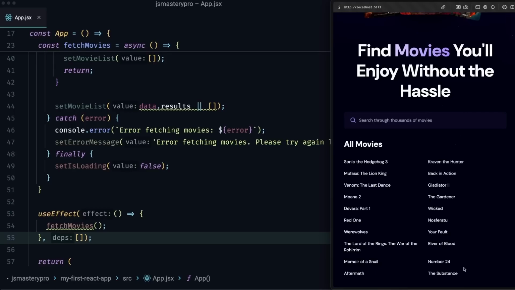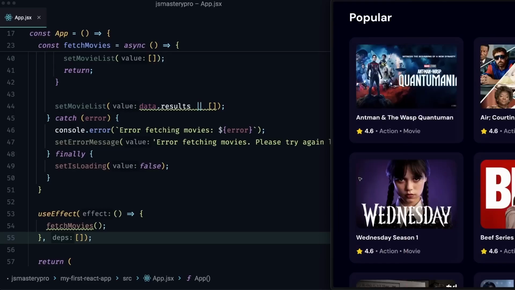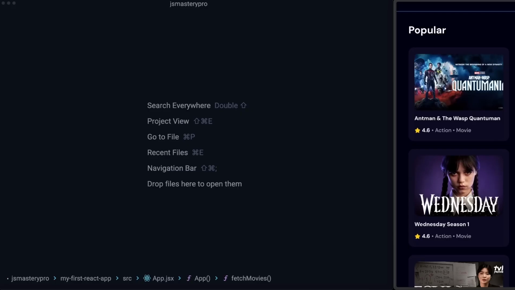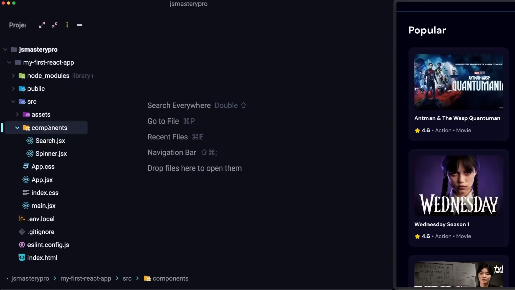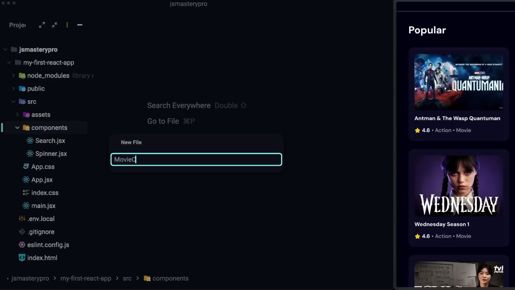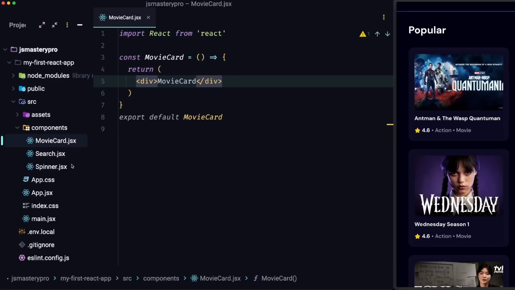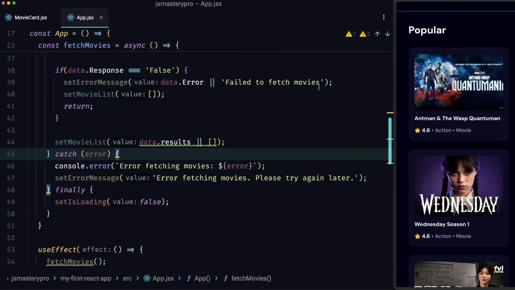With that in mind, let's turn this into this. Let's develop a movie card component. We can do that by creating a new component in the components folder and call it MovieCard.jsx. Run RAFCE and then import it directly within your App.jsx.